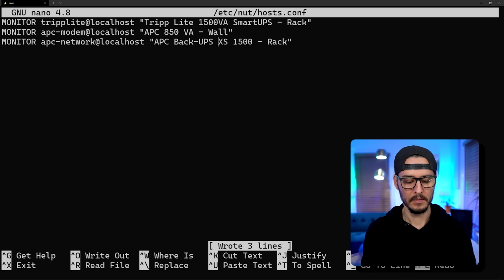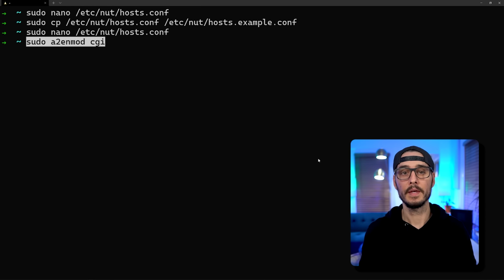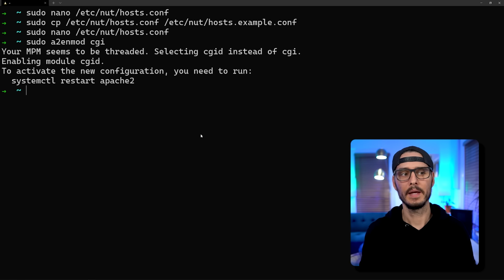So once we save that and close out, then we'll run this command, sudo a2enmod cgi, and that's just enabling a module, I think for Apache. Then we'll need to restart our Apache server using this command.